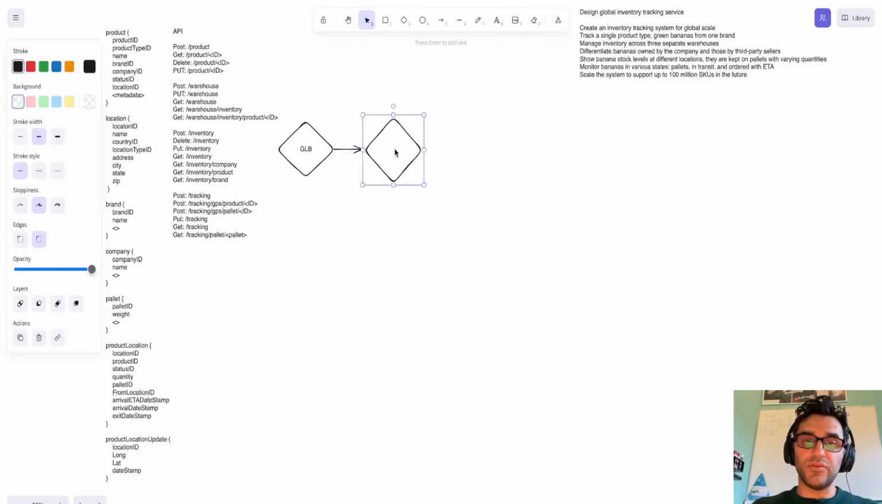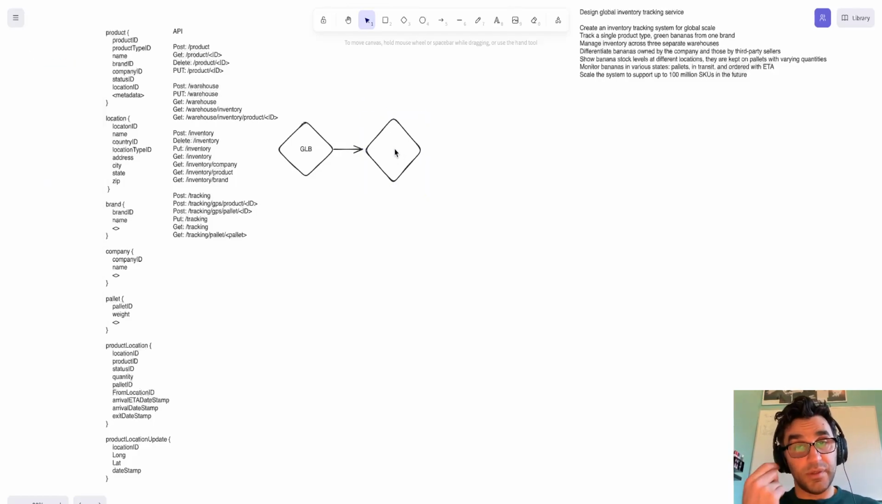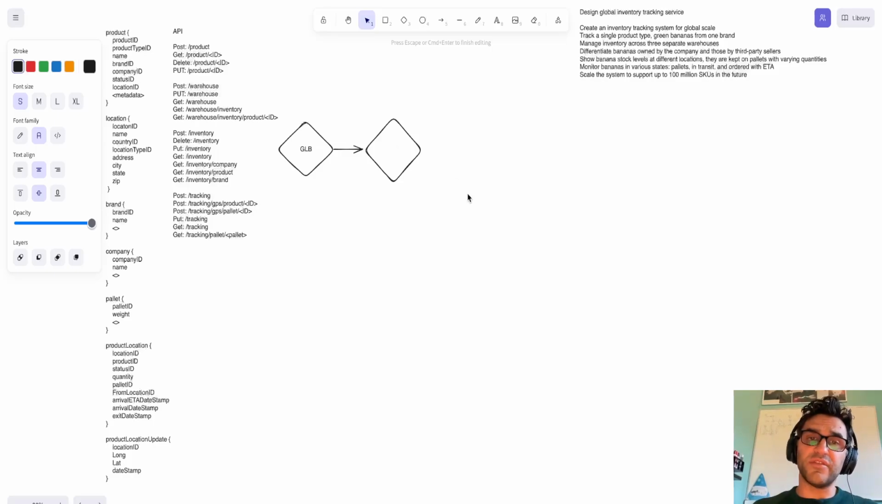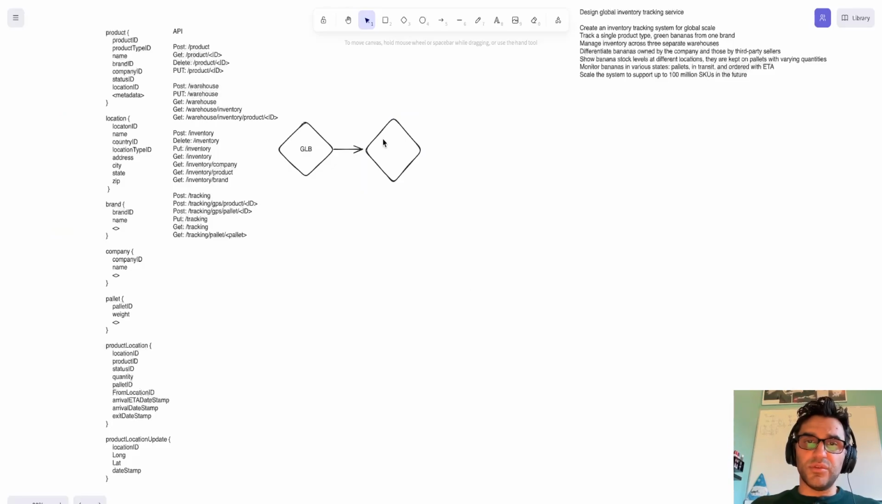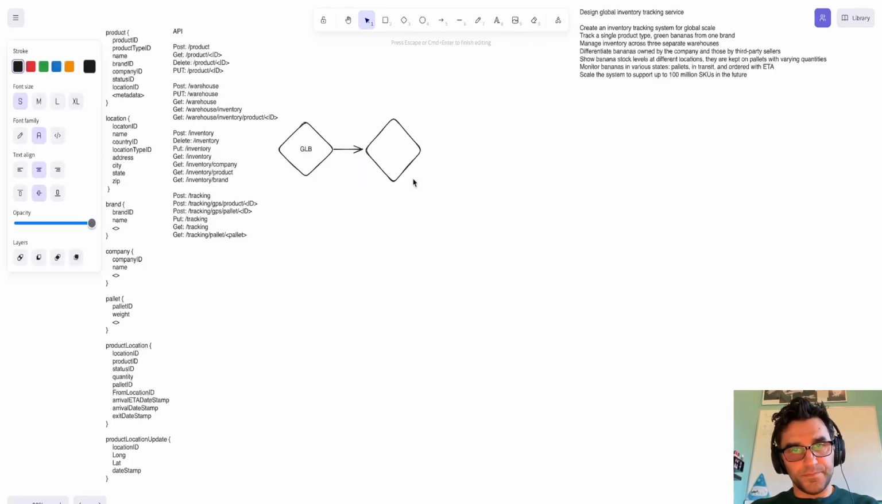It also allows you to implement fault tolerance. If one region goes down, another one is able to take over the request. Then we have a regional load balancer.